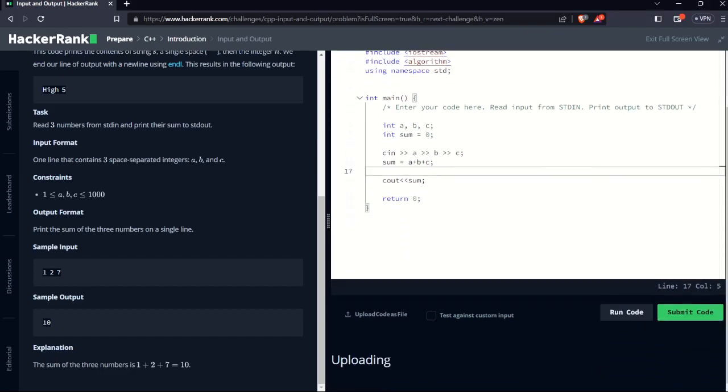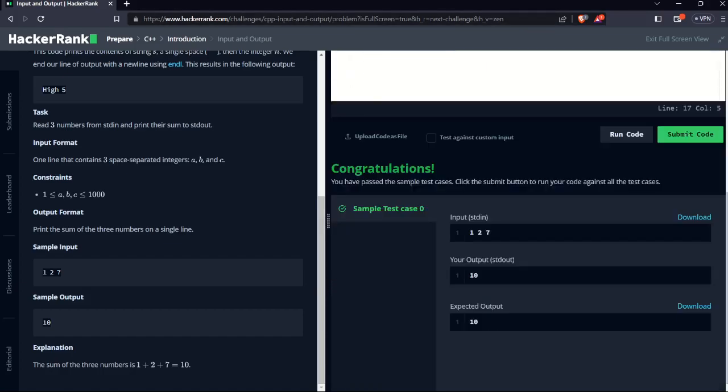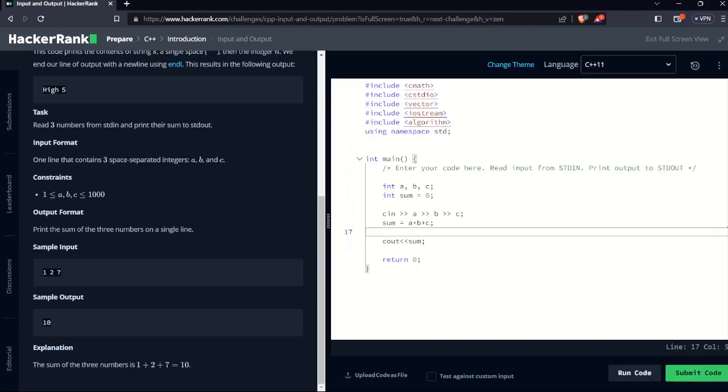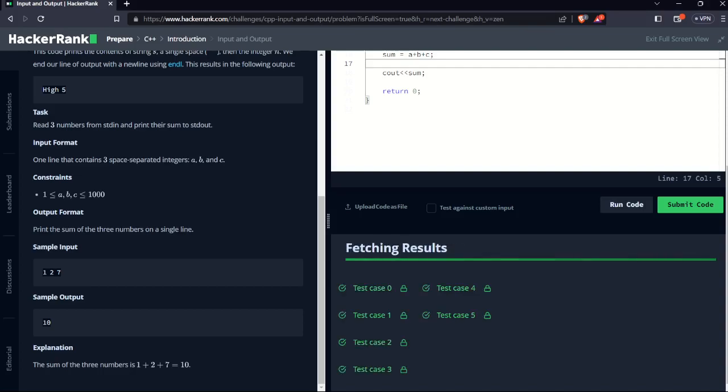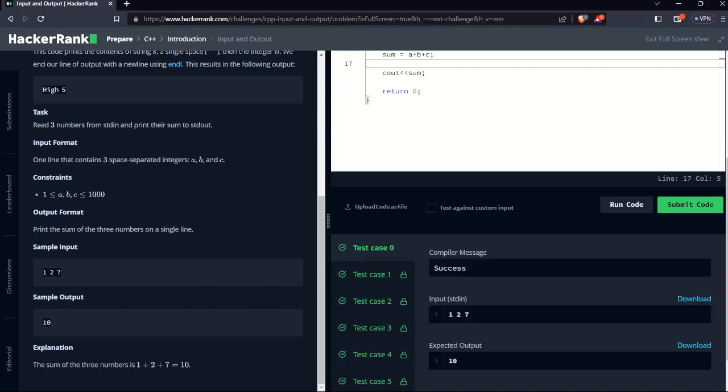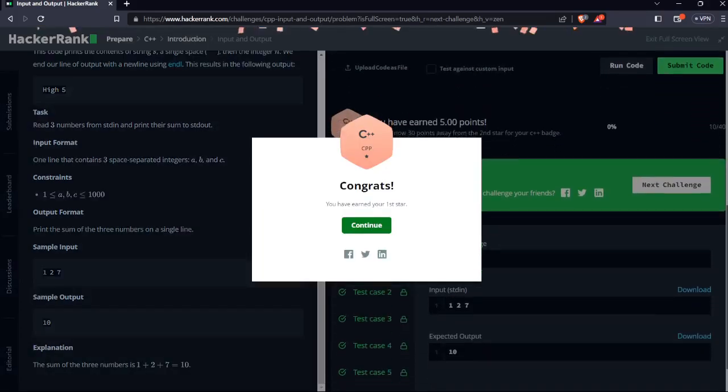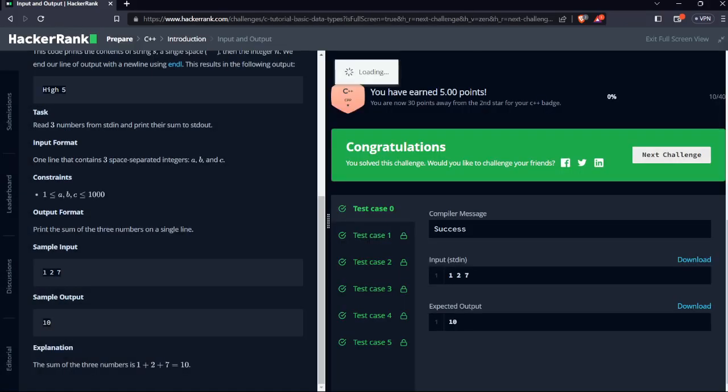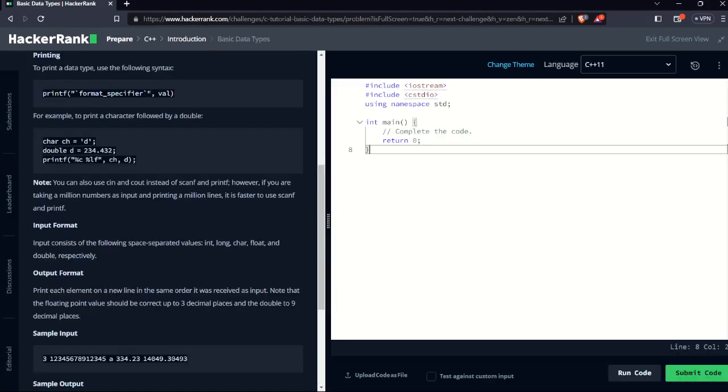I'm just going to run the code. It's processing and the output has been given as 10. It has run the sample test case, so I'm going to submit it. These are multiple test cases and every test case has passed here. Continue on to the next challenge.